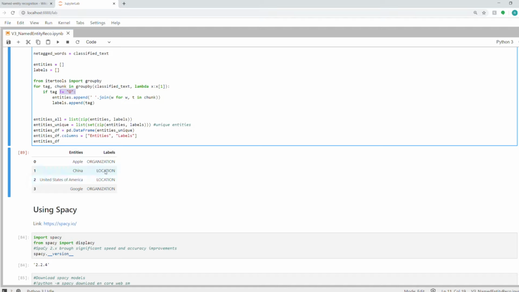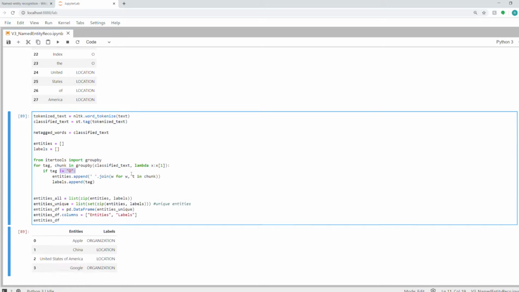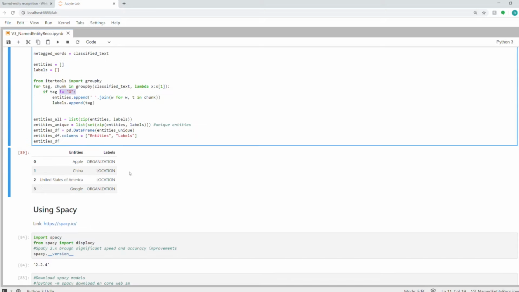So you can say it's more accurate, and it still depends on your application and how you are training the models for your dataset, and you can definitely try which one works better for you. So that covers the Stanford NER package.